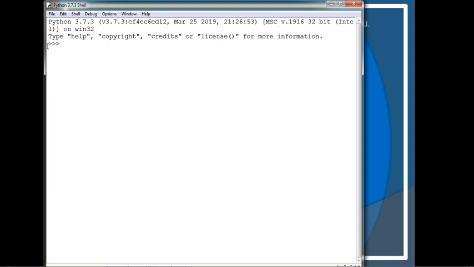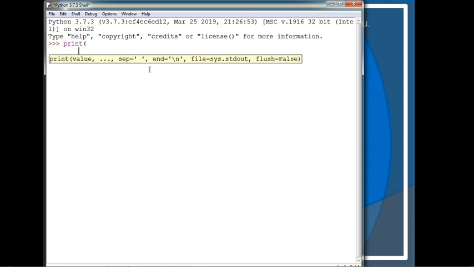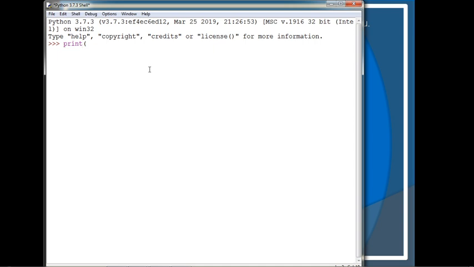It is your command prompt, shell mode or interactive mode you can say. Here only you can start writing the command. Say I am writing print, and then within brackets, double quote, writing something, India is my country, bracket close. This is a very basic statement.